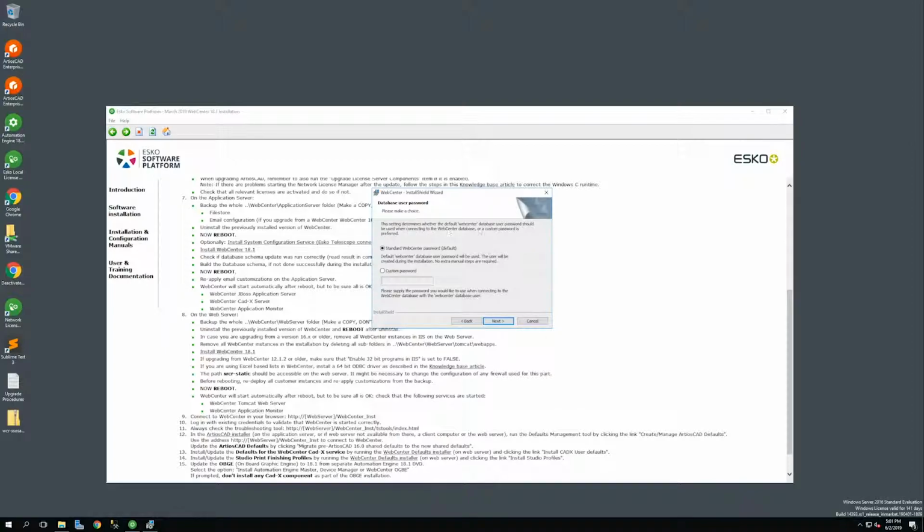So yeah, it's going to give you those options. Use the standard or custom. I have not changed it, and then I'm just going to install. This is the standard default as well. So click install. Now, depending on your system, this may take a couple of minutes.